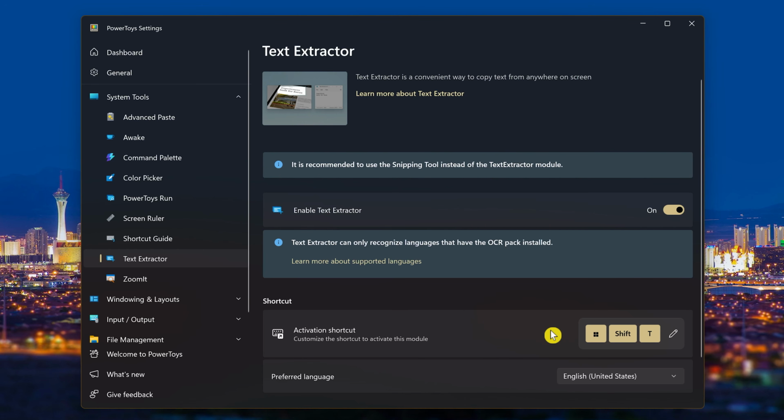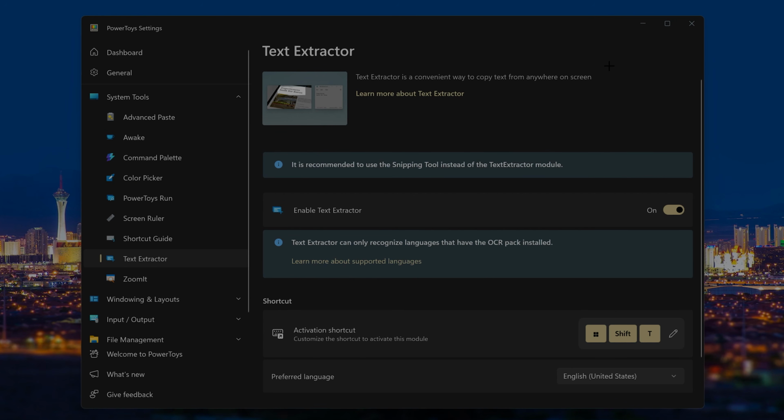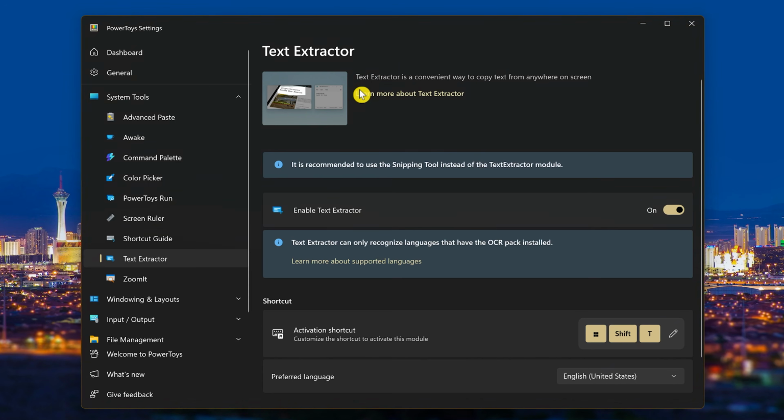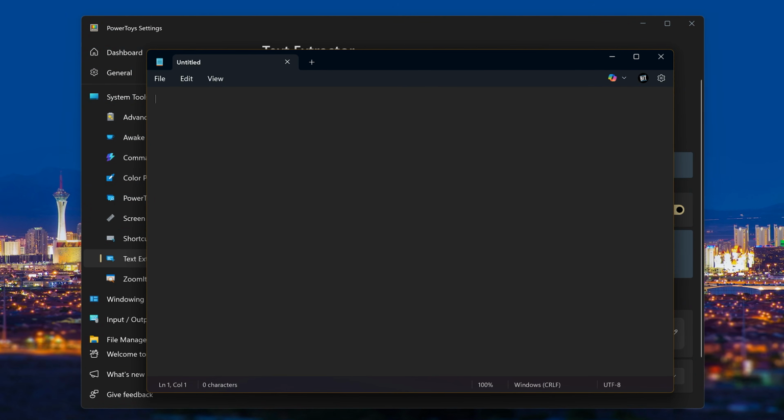For example, the PowerToys Settings app won't normally let me copy the text, so I'll use the shortcut. Select the text I want by left-clicking and dragging the mouse around it, and then let go. It's now copied to the clipboard. Once it's copied, you can paste it using the keyboard shortcut, Control-V, wherever you want it.